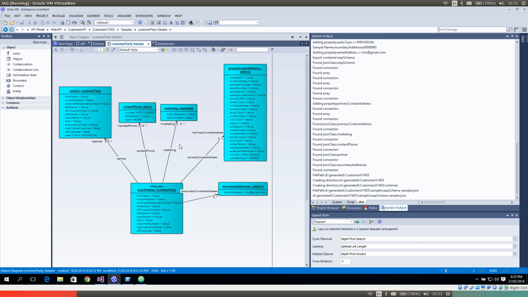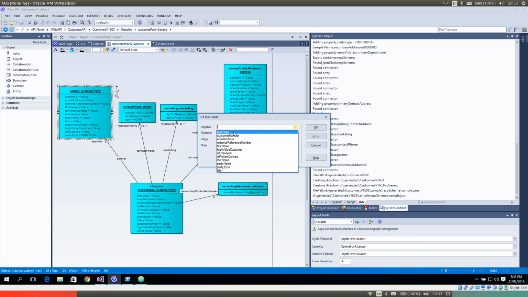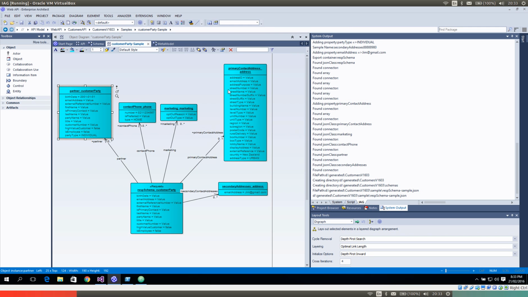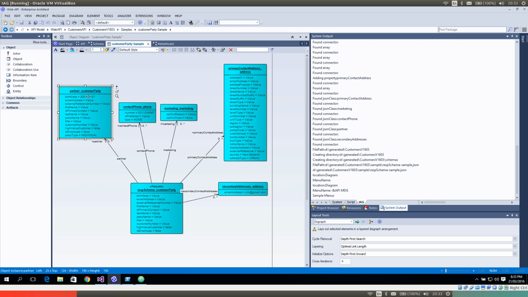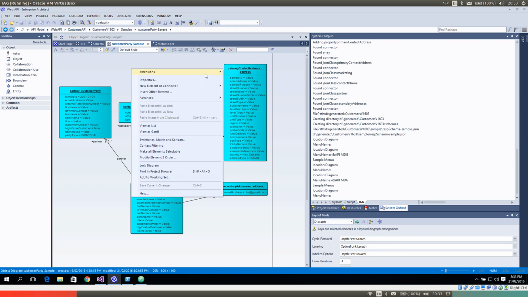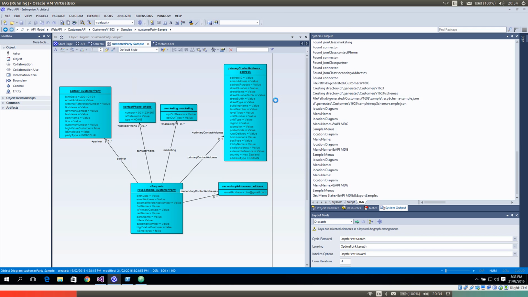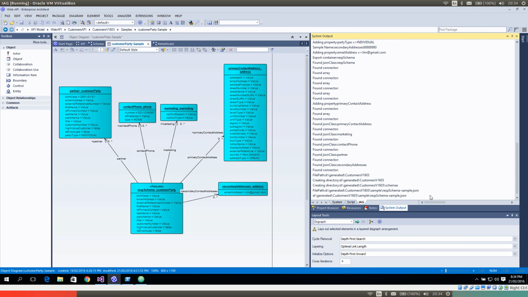And then likewise, the idea here is you can modify the sample values. So I can choose to put in the birth date as a particular value. Let's see, 2000. Whatever it may be. So I've updated that particular value on that instance of the customer party, and then I can export that sample and it would be reflected in that JSON file.